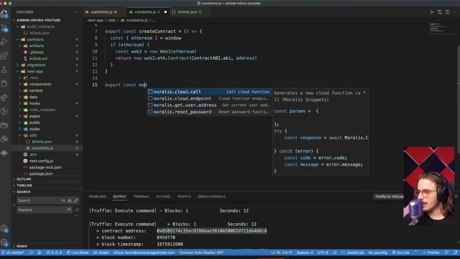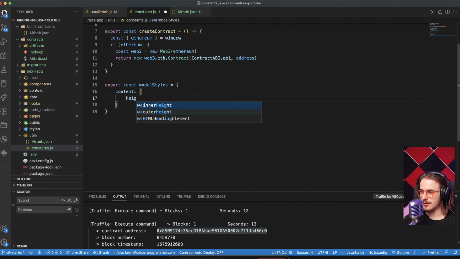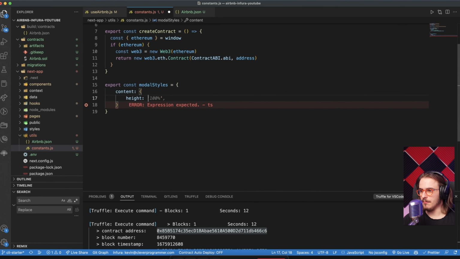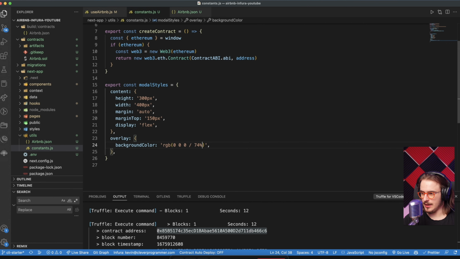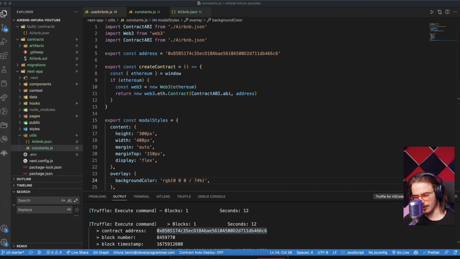Now there's one thing that was supposed to be there, but for some reason it got deleted, which is the modal styles. It's not really blockchain related stuff, but it's just some styles that got deleted. So just copy whatever I'm typing there. It'll be modal styles and then content, 300 pixels height and then 400 pixels wide, margin auto, margin top 150 pixels, and then display flex. And then for overlay, it'll be 000 and then 0.7 RGBA. That's fine. Just copy that.